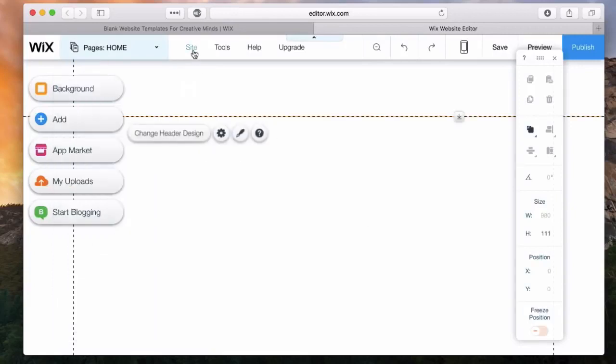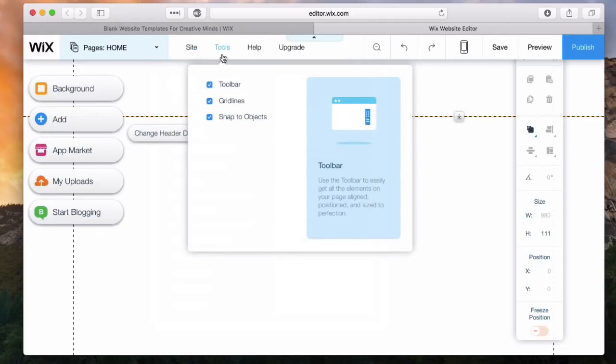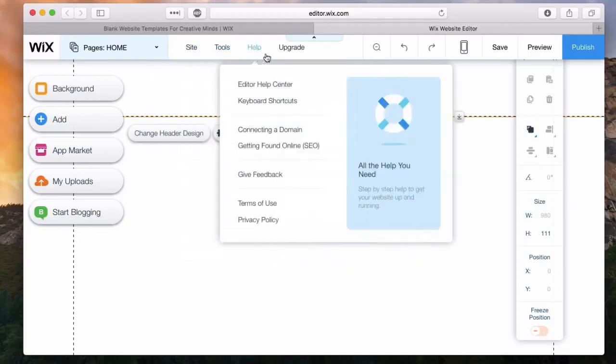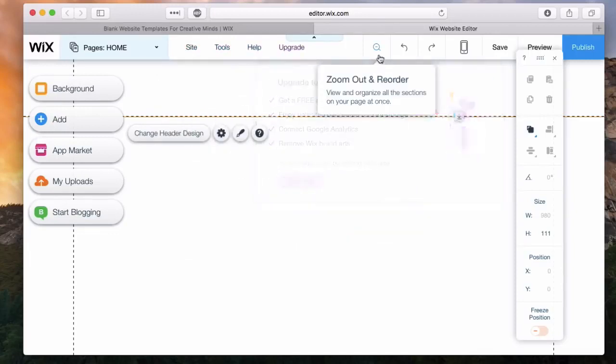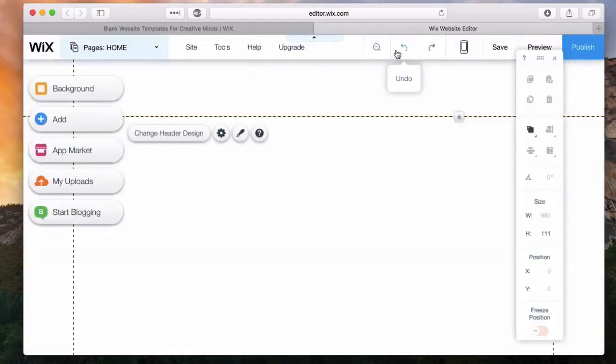Now, on the right there, you have your site settings. So this is how you save your site, and I recommend doing that as often as you can. You can preview your site, publish it, and more. You have a tool settings here, your help menu, and your upgrade menu. Next to that, you can zoom out of your site and get an overview of it, and reorder it as well. That's very useful if you're using a template because you can reorder the elements to your liking. There's also an undo and redo button. So if you accidentally delete something, you can bring it back just using the undo button.